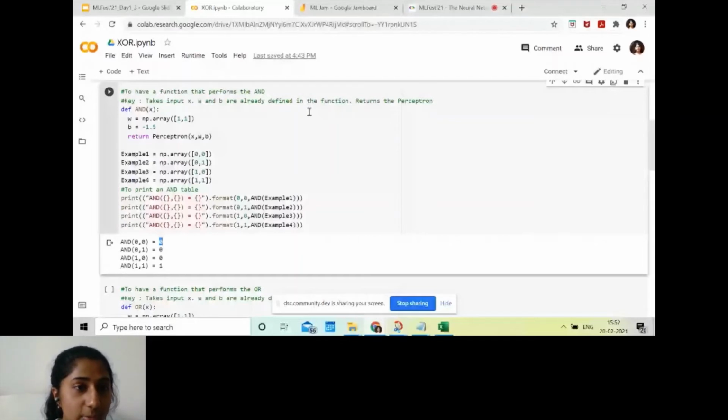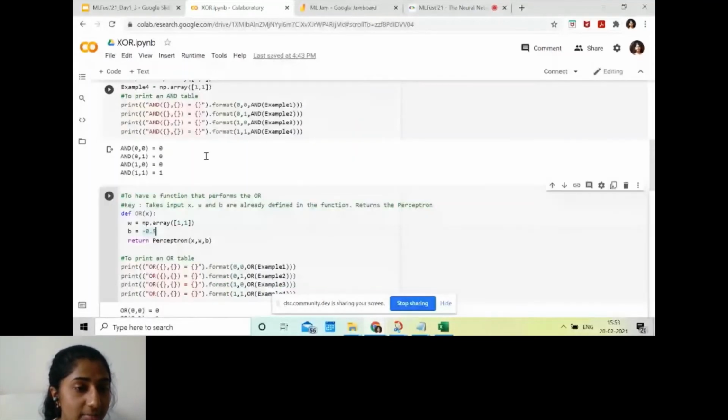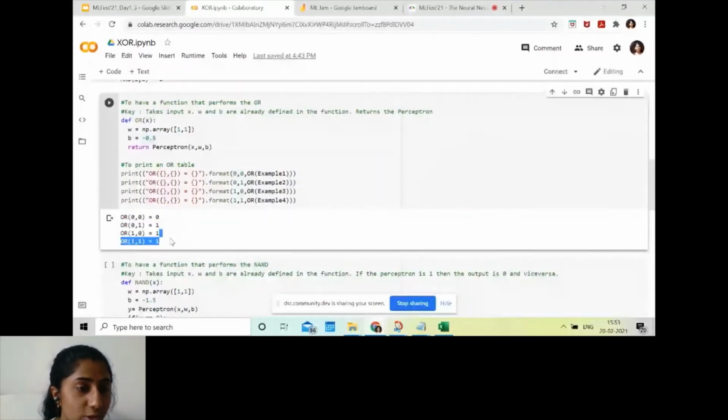And now we have got what we need for our AND function. So our AND function is working. So now if we go to our OR function, we see that it's similar to the AND function, except that our W's and our B's are different. So the W is the same as 1, 1, and the B is -0.5. So we apply the same concept here, except with different W's and different B. And we get the result that is supposed to be for OR. So 0, 0 is 0, 0, 1 is 1, and 1, 0 is 1, and 1, 1 is 1.